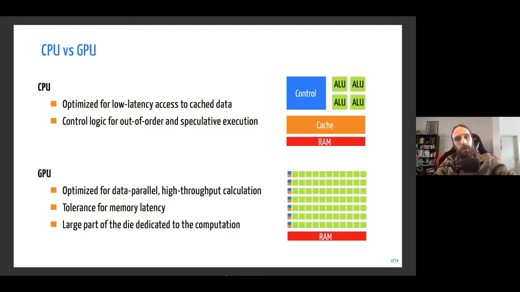So in summary, the main difference between a CPU and a GPU is that the CPU is optimized for low latency, while the GPU is really optimized for data parallel high throughput calculation. And the main difference is that the CPU relies heavily on the cache and not so much on the arithmetic and logical units, while the GPU has a lot of these units and a very small cache and a very small control unit.